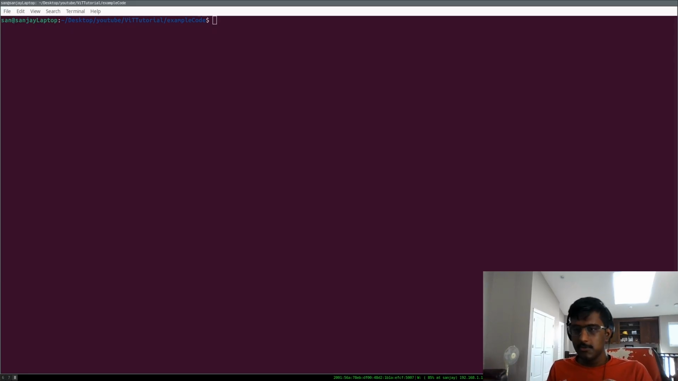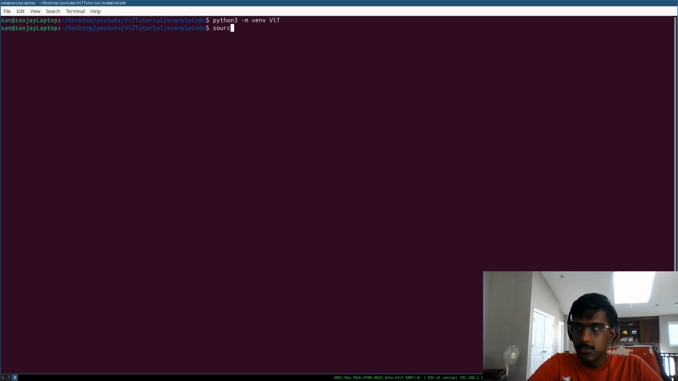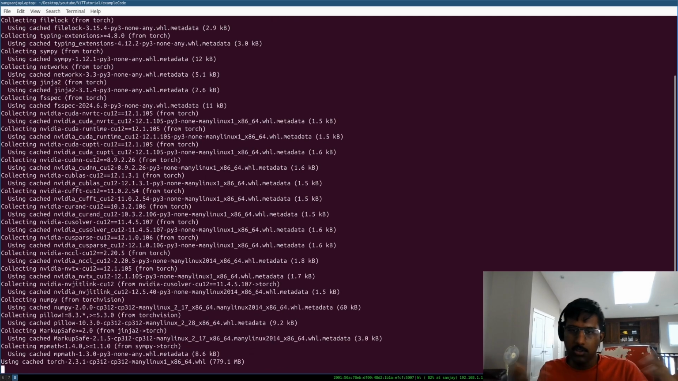Now we're going to set up our environment prior to making the model. First, as you should always do, you should make a new virtual environment. We'll call it Vision Transformer, since we're making a Vision Transformer. And then we're going to activate it. Cool. Then we're just going to install the stuff we need. We're going to install PyTorch, and we're going to install Torchvision, because that has the dataset we need. And then we're going to install TQDM just to handle some of the training stuff. And so it's going to go and install.